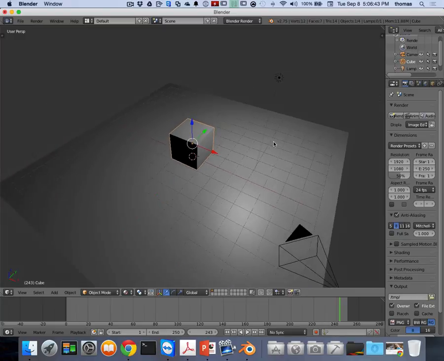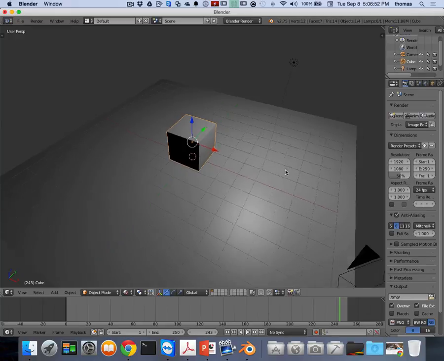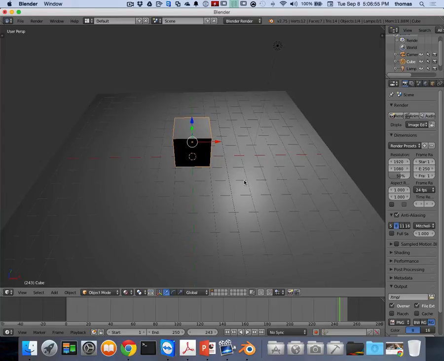Okay, so let's just zoom out a little bit so you can see what I'm doing. And if you notice here, I've got a cube and I've got this plane, but they're all gray, right? It's kind of drab gray and everything else. And there's a lot of reflectivity here, which maybe I don't want.